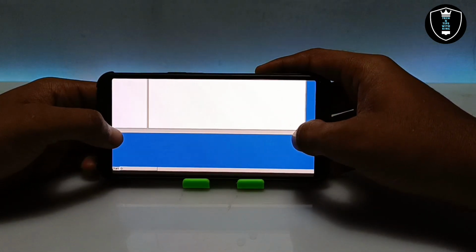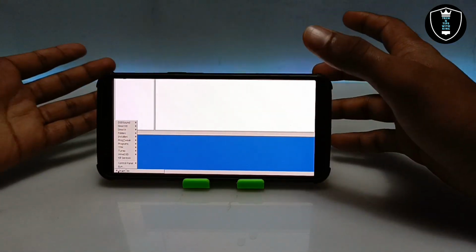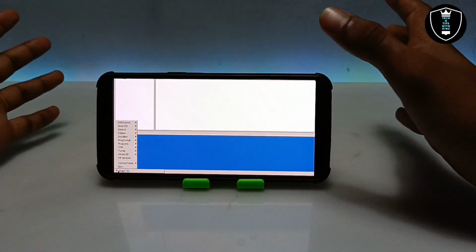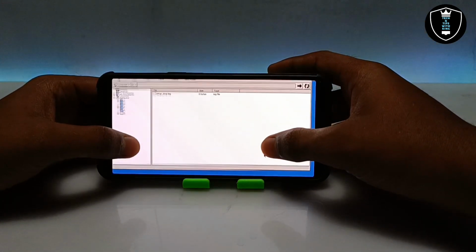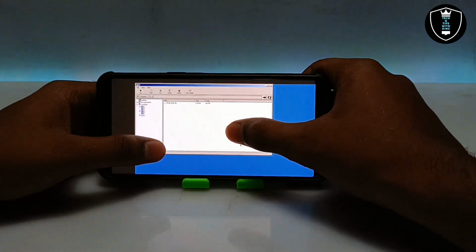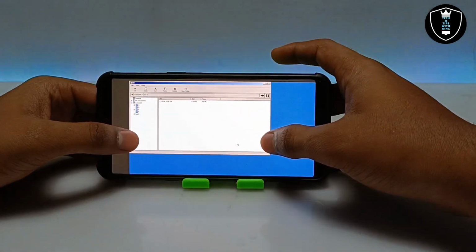From here you can do a lot of things. You can get into the programs, control panel, run. I have explained this in detail and made a detailed video, so you can check out my previous video. Now if you want to install and run Tor browser, you have to follow this tutorial that I am showing here.